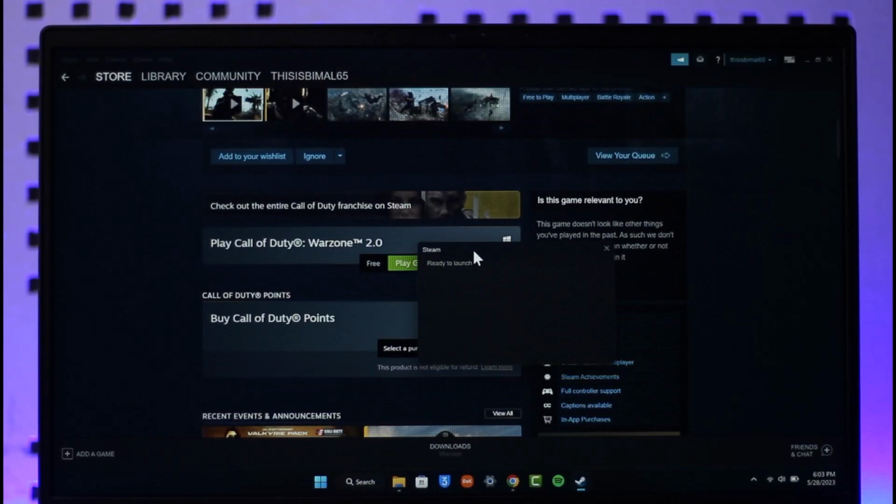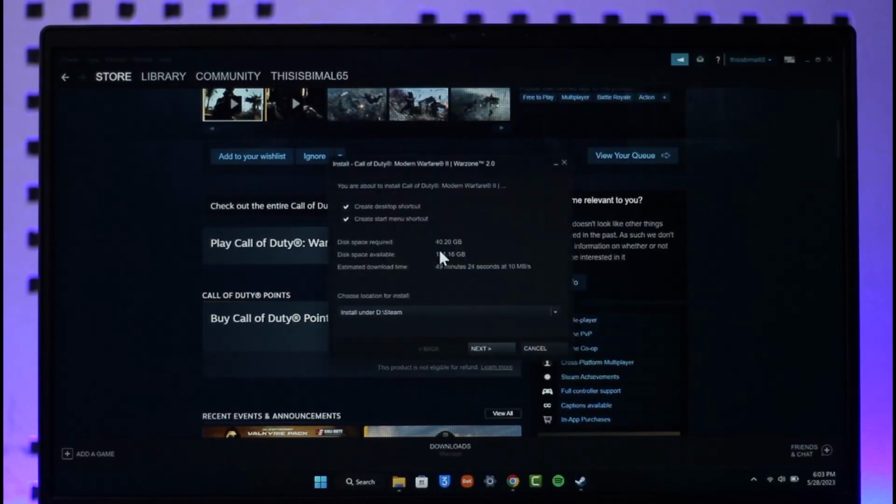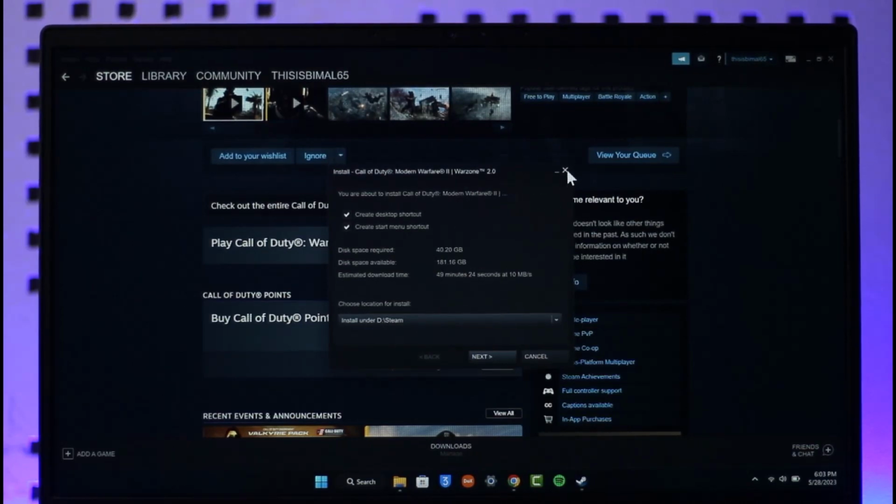Then it will ask me to download it for free so that I can make sure at least I have 40 gigabytes free on my drive. So I'll just make sure to install a proper drive here, click on the next option, and then the game will be downloaded to your device. This way you can download Call of Duty Warzone 2 on your PC.